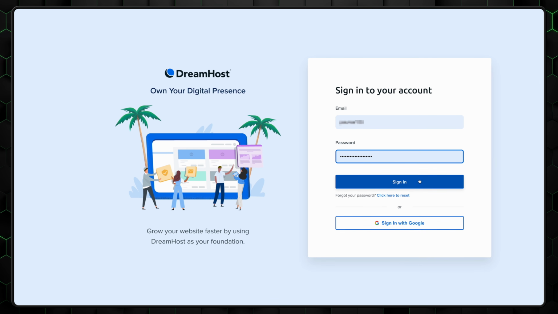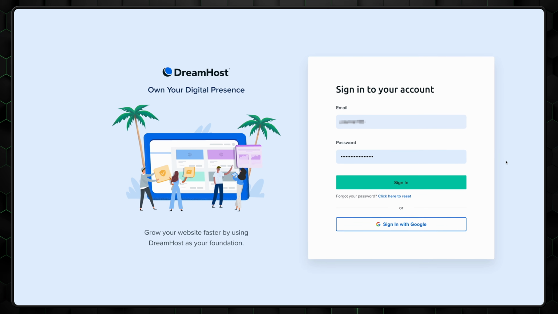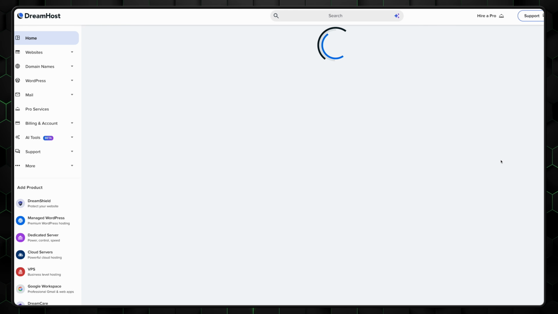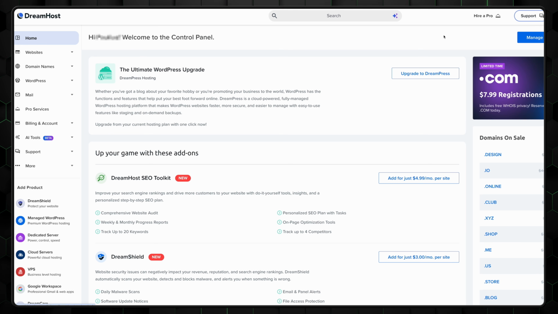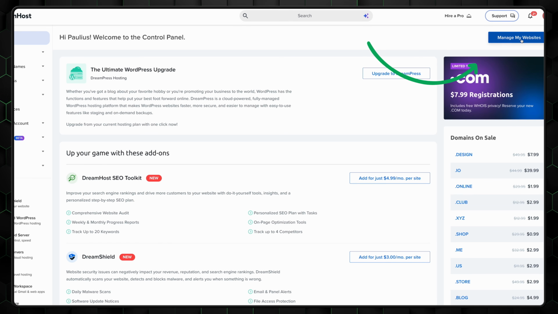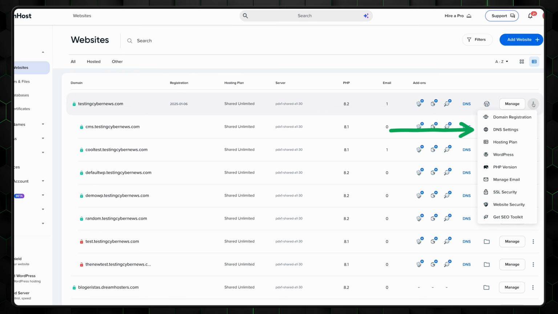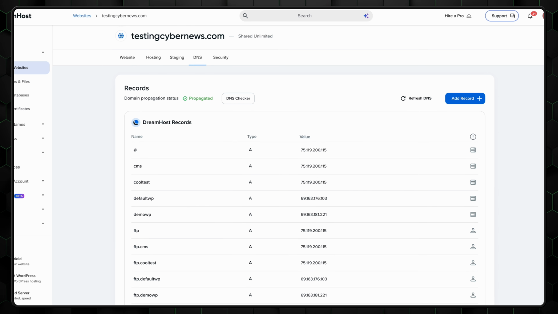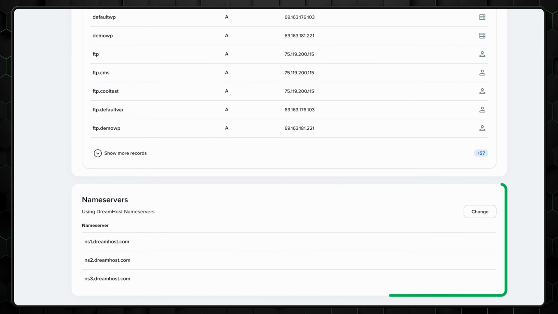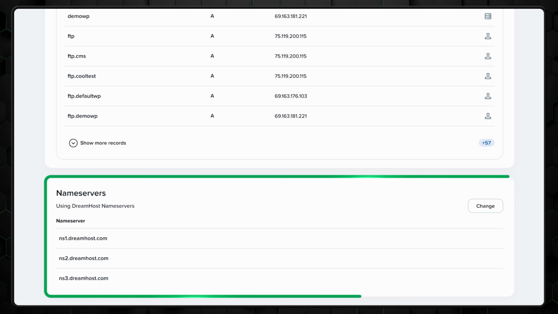Once your purchase is complete, log into your DreamHost account to start managing your domain and hosting. If you registered a new domain with DreamHost, it will already be connected to your hosting account. However, if you're using a domain registered with another provider, you'll need to point it to DreamHost's name servers. You can change the name servers by logging into your domain registrar's account and updating the DNS settings.